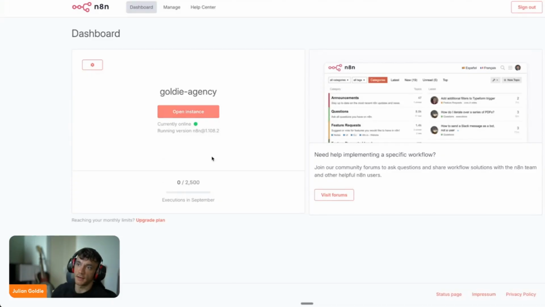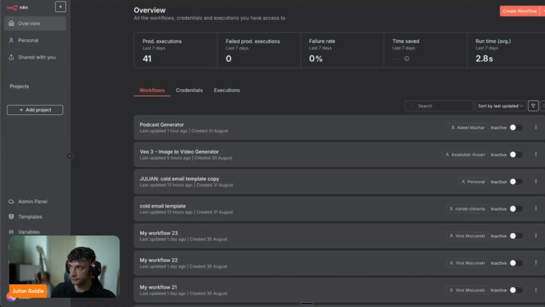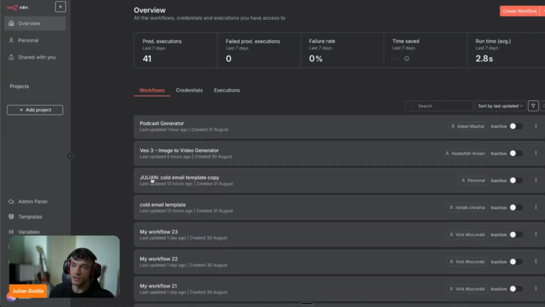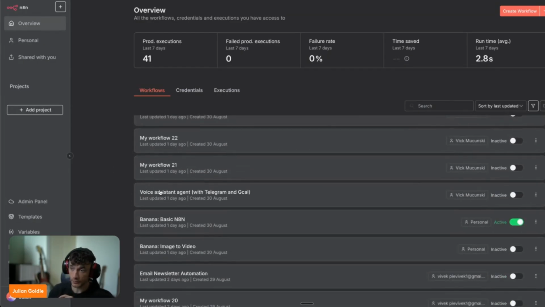So if we go inside my N8N right here, and we pull this up, you can see, for example, here we have a podcast generator, image to video generator, cold email template, etc. There's so much cool stuff that you can do inside N8N.